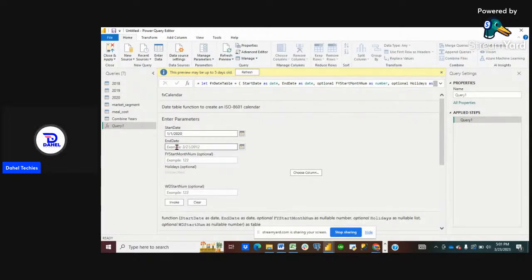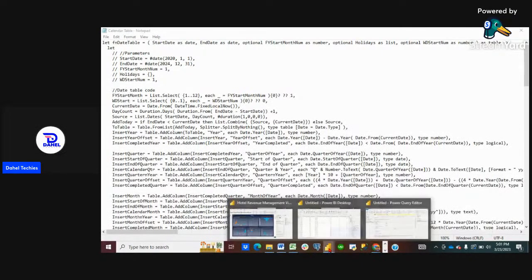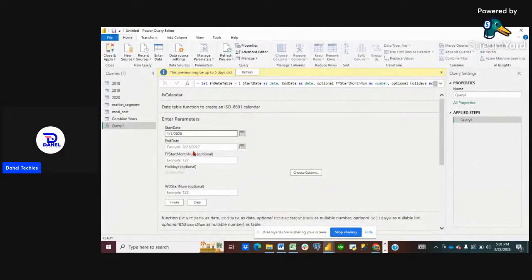The example is 3rd of 31, 2020. That's the format. So you come right here. And the end date is 31st of 12, 2024. So we come here and say 31st of 12, 2024. And then the financial year start month period is 1.